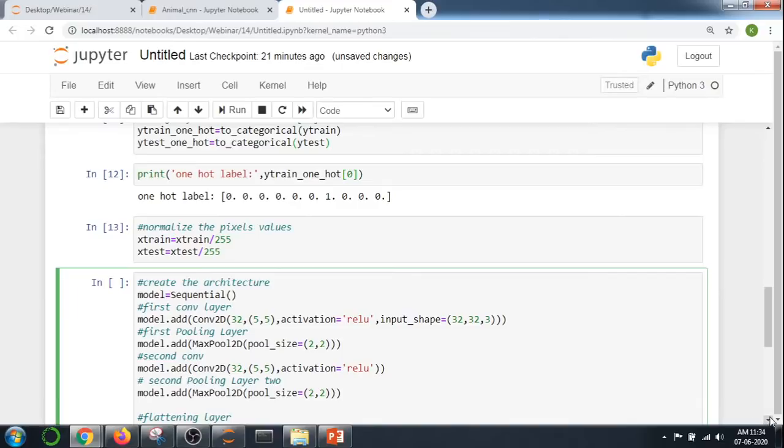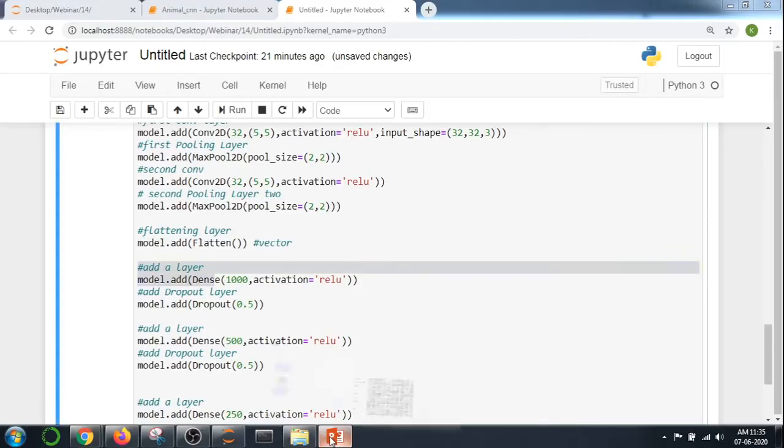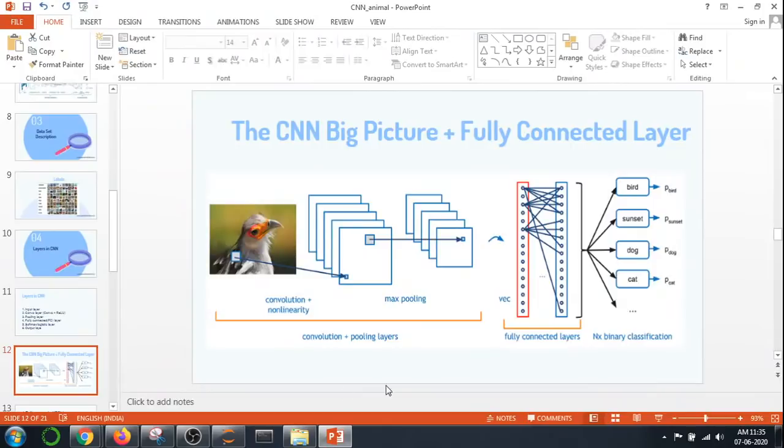Okay, so after that I will use the flatten function. About the flatten function I already told you, it's converting to the vector value. So model.add(Flatten) converts to the vector. After converting to the vector, I am creating the input layer, the fully connected layer. So up to this we are done: convolution layer, maximum pooling, again convolution layer and maximum pooling. So the first part we are done, two times.